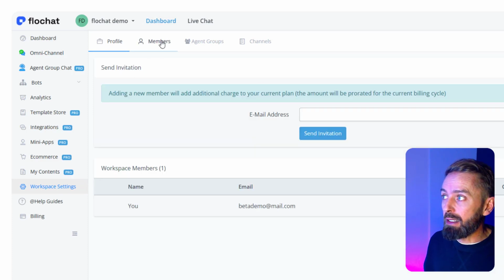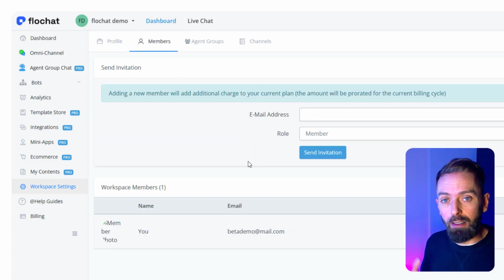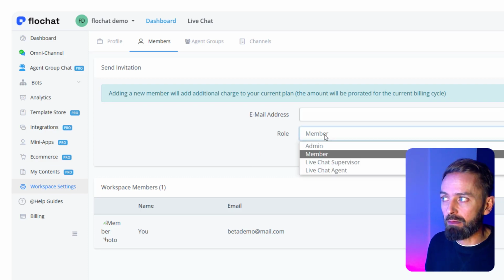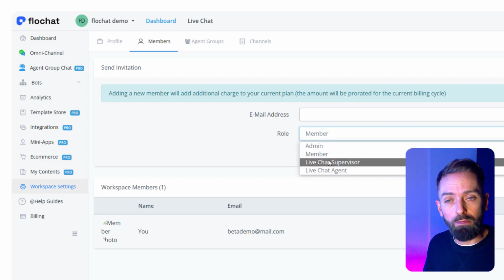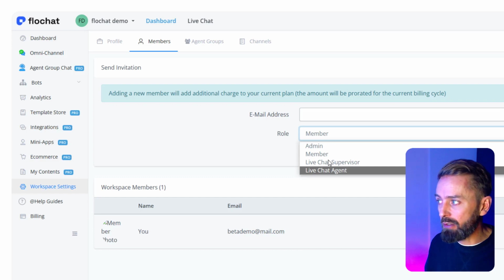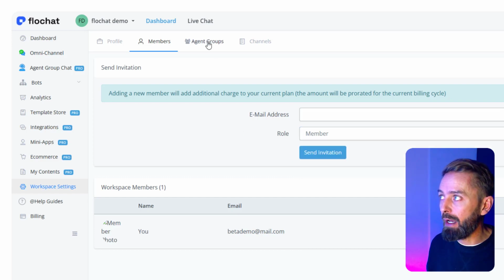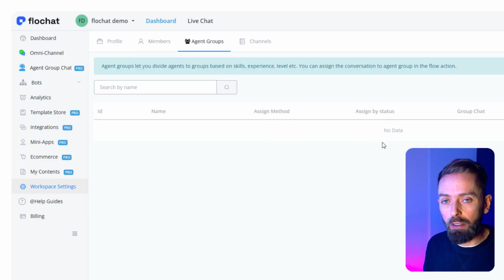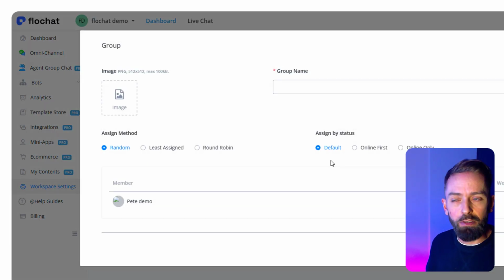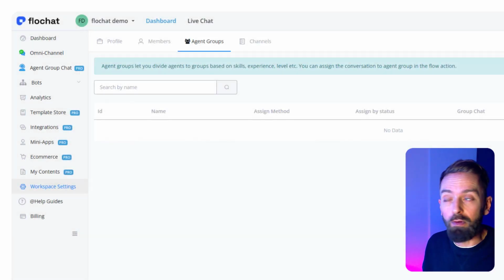Okay, so here then is members. So if you want to add additional admins into your workspace, go ahead, add the email address, select the role from admin, member, live chat supervisor, or live chat agent. Go ahead and do that there. Agent groups. Okay, we have a complete video explaining how to use the agent groups inside of here, on how to create groups, how to assign the status to online, and there's so many settings in there. Okay, so we've got a whole video for that one.